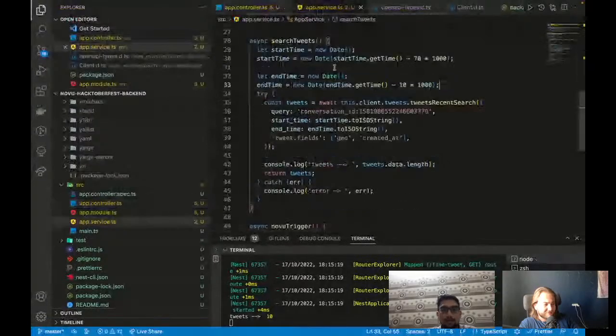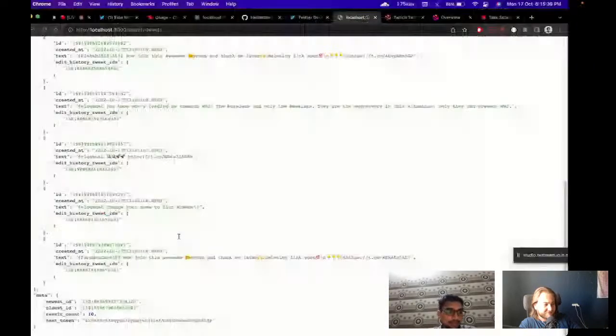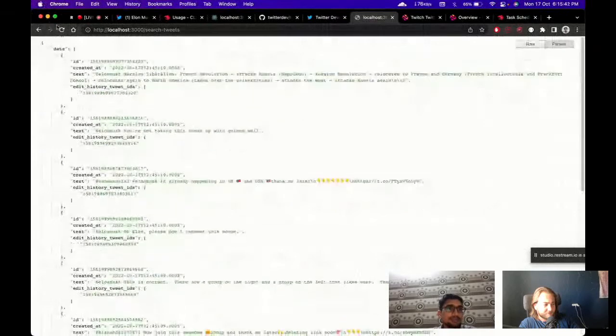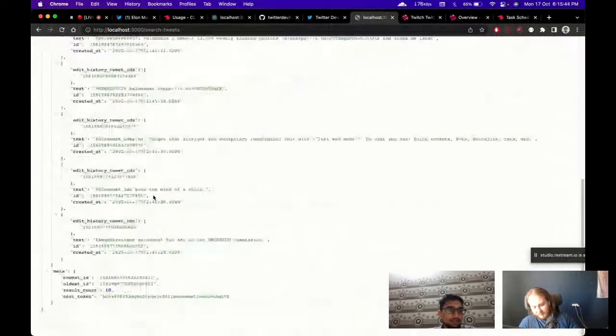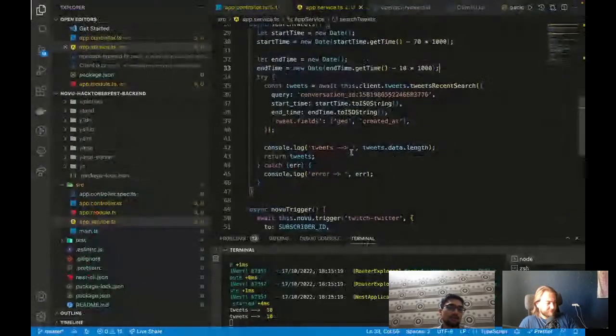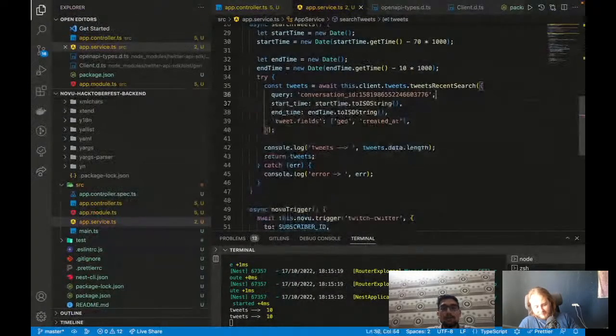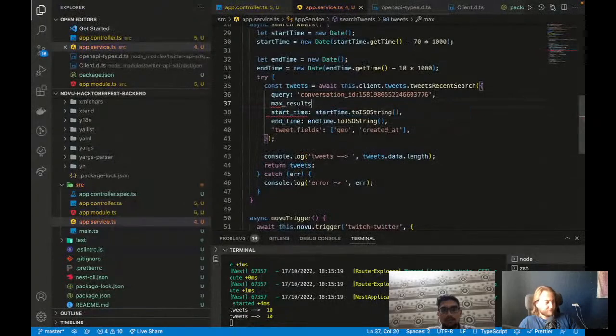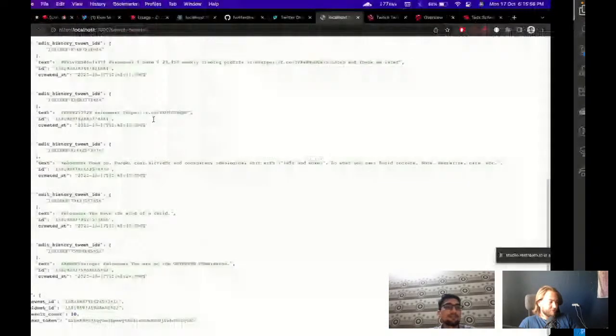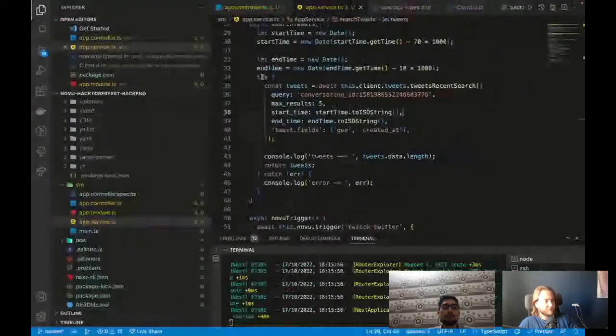Here I got 10 results. Let me try again, 10. Oh yeah, there is a default max result of 10. Maybe I can make it 5 also. I just want five results, so it will give me 5 results between this time frame, from start time to end time.